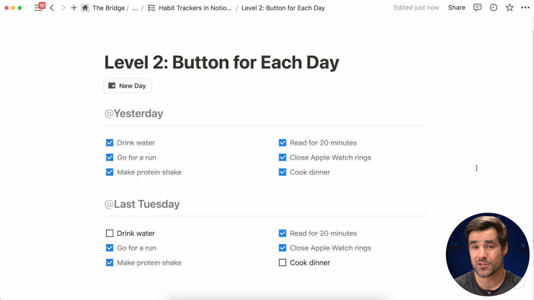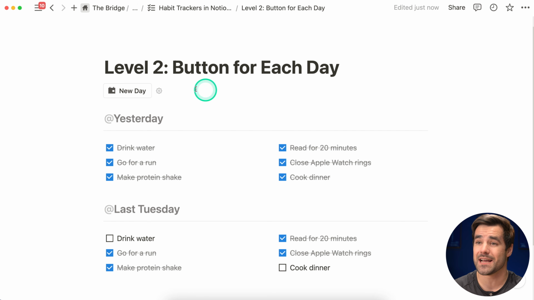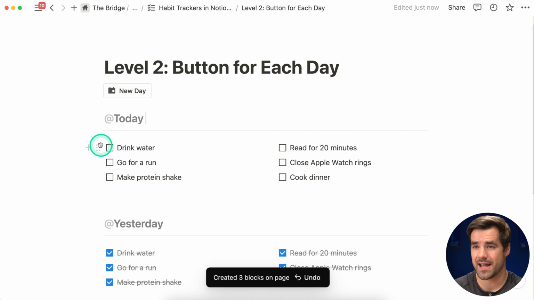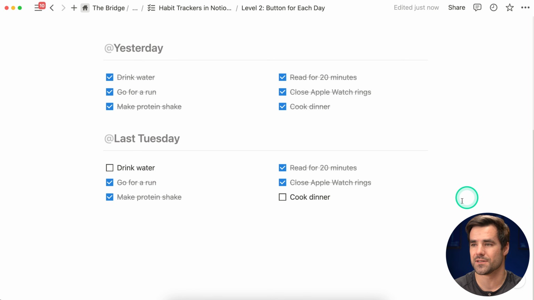Now here at level 2 is where I think things get actually interesting, because here I actually have records of the habits that I've done for each day. And I have a button up here called New Day, which if I click, I get a brand new record for today, and I can check these off without having to worry about unchecking them again. So here is exactly how to build this very simple still habit tracker.